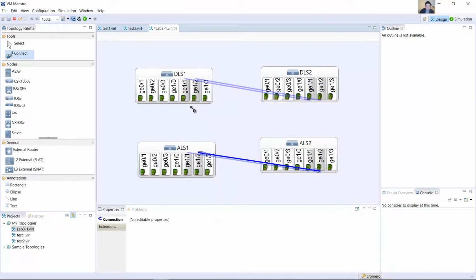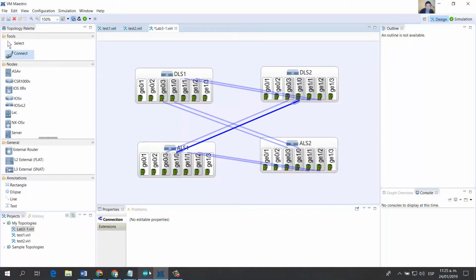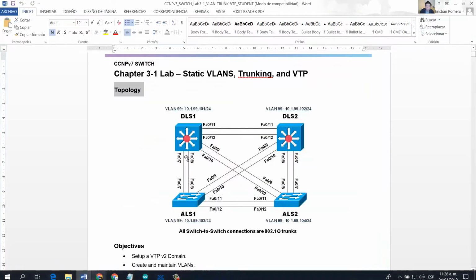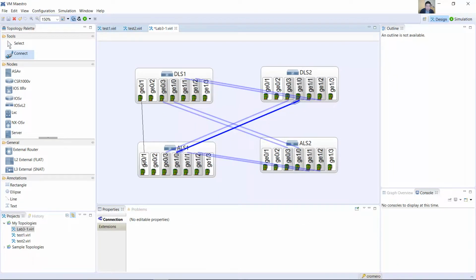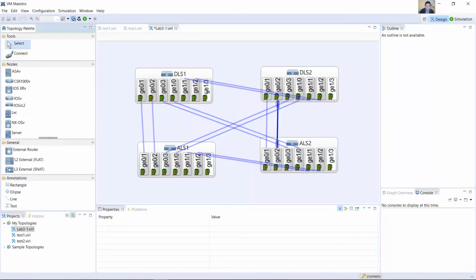I will use 0/3 to 1/0, 0/3 to 1/0. 7 8 7 8. We'll use 0/1 and 0/2. Okay, gigabit 1/3 not in use.